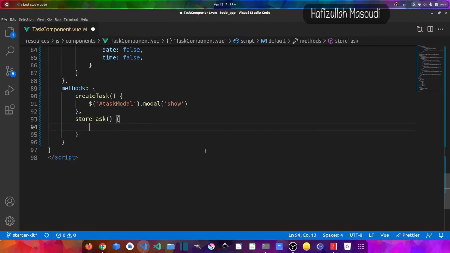Now let's start working on the storeTask. So to validate the data, we will check for the input fields and check accordingly. If it is empty, we want the validation to be true. If it is not empty, then the validation will be false.